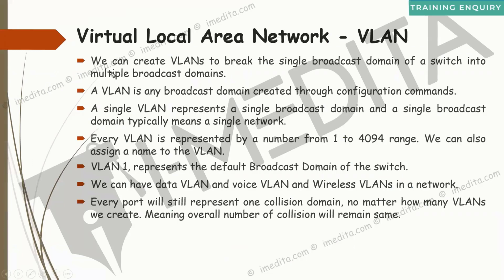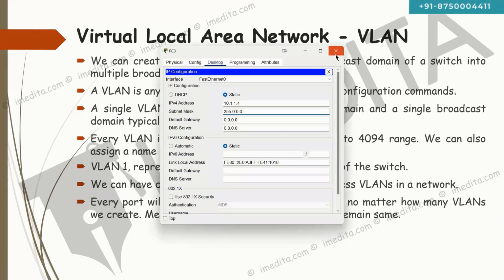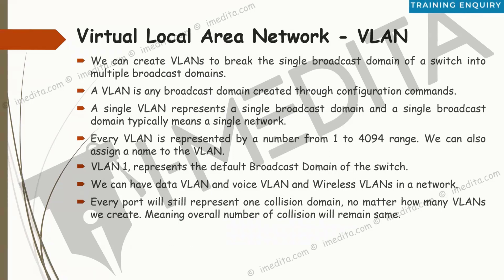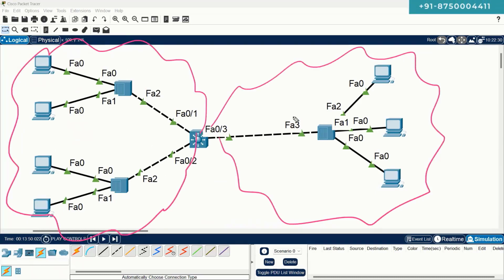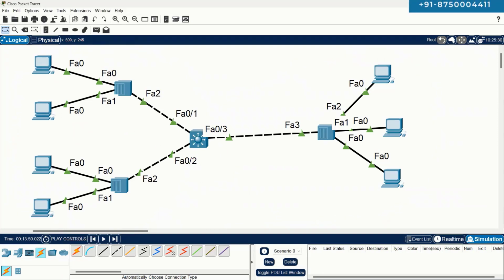So we can create VLANs to break the single broadcast domain of the switch into multiple broadcast domains. A VLAN is any broadcast domain created through a configuration command. One VLAN means one broadcast domain. One broadcast domain means one network. So every VLAN is one of these new additional broadcast domains that you created via configuration command, and they are going to be numbered. How can we identify these new broadcast domains? We can identify them by a number, and that number can be any number from 1 to 4094.